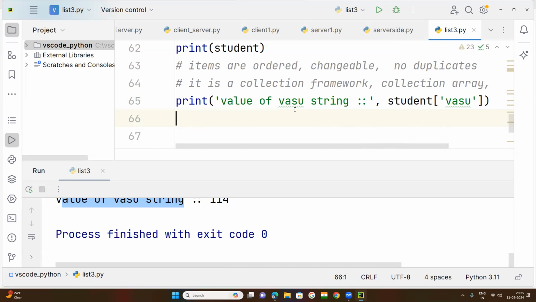Next is what? Ordered. Ordered means they follow an index. What do you mean by this ordered? Try to understand. Ordered dictionary follows ordered means they follow an index. Indexing is there.